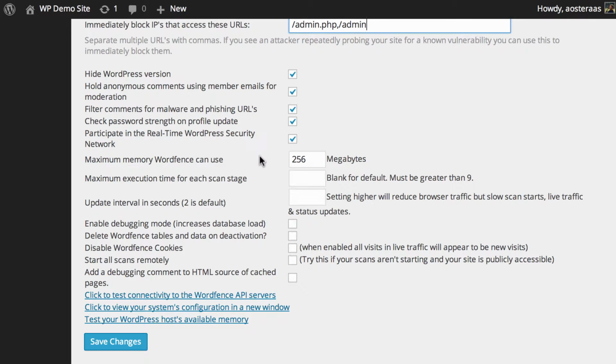Then we get down to some of the slightly more technical options here. You can see you can choose to enable a debugging mode. It does note that it increases your database's load because it's going to be writing data to the database on a semi-regular basis. So if you're having problems with the plugin itself or with the scans or anything like that, I'd suggest turning that on, and then at least you've got the data available so you can check to see what's going on with the plugin and hopefully nail down any issues that you may or may not have.